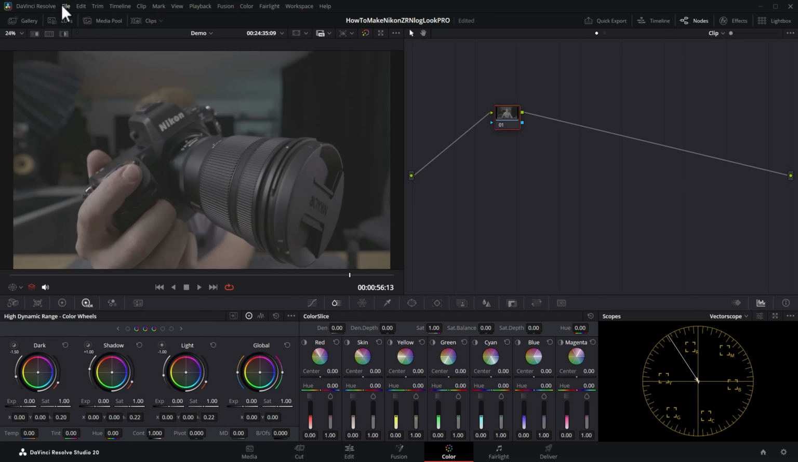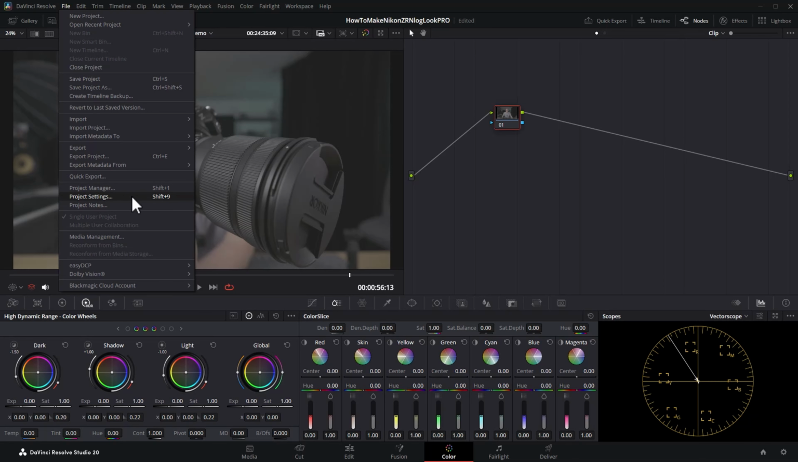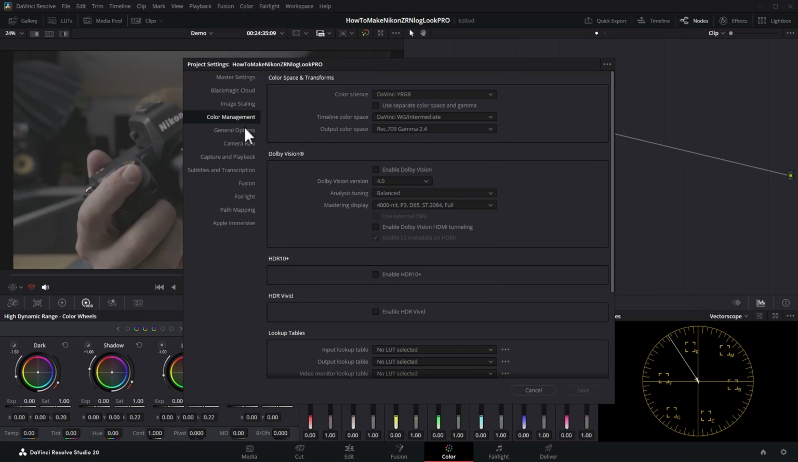Come up to the File menu, come down and click on Project Settings. Choose Color Management and then make sure your color science is set to DaVinci YRGB. Your timeline color space is set to DaVinci WG Intermediate. WG stands for wide gamut. And your output color space is set to either Rec 709 Gamma 2.2 or Rec 709 Gamma 2.4. I'm choosing 2.4 here because my color grading monitor is calibrated to 2.4.